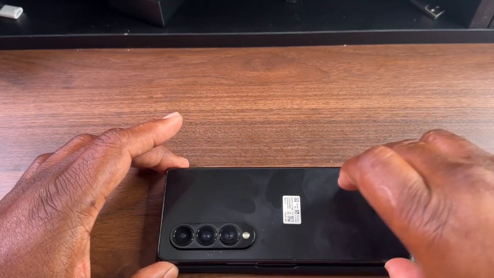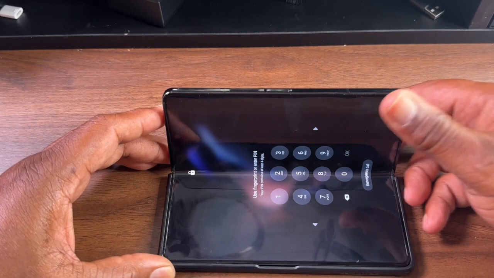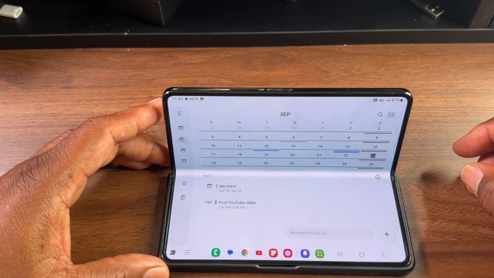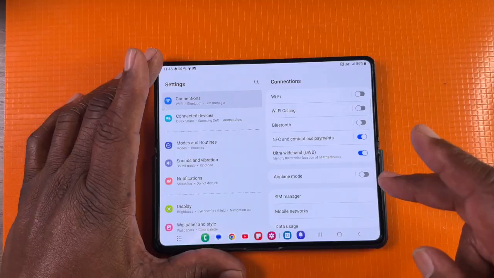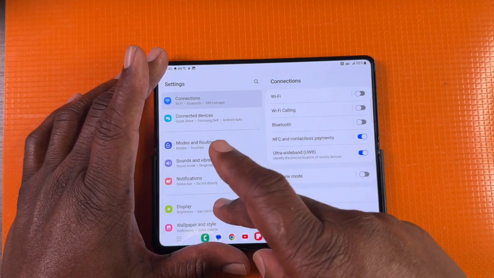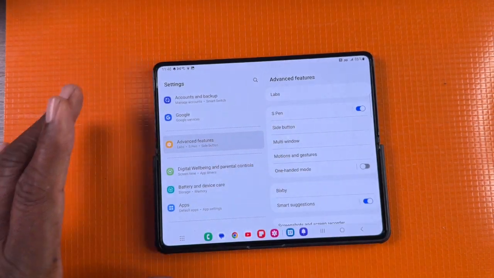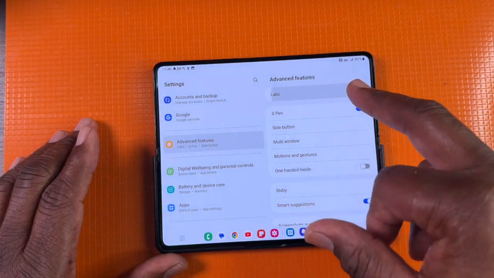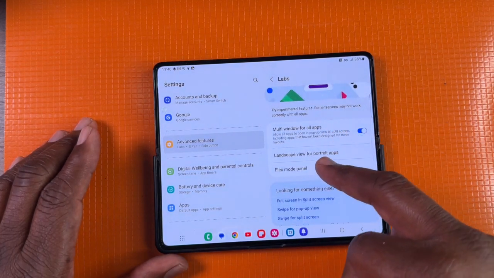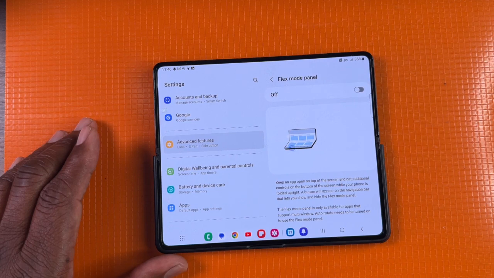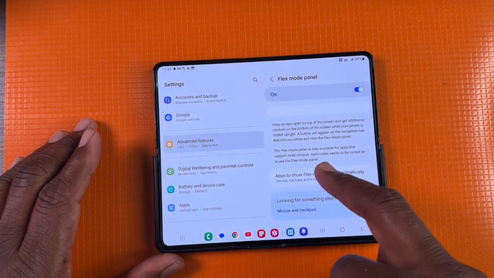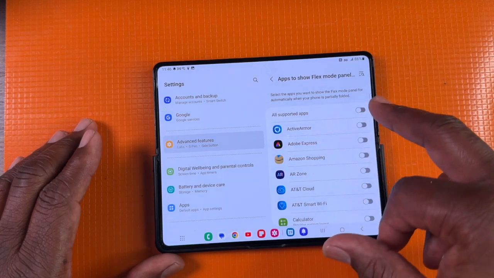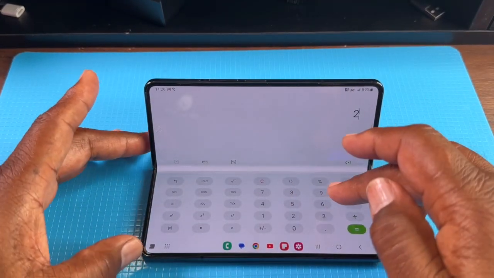So to use the Flex Mode, you simply fold your Galaxy Z Fold at a 75 to 115 degree angle. Now, to enable the Flex Mode specific apps, you open the Settings app, then you tap Advanced Features, then you tap Labs, then you scroll down and you tap Flex Mode Panel. Now you tap to switch the next to the apps that you want to use with Flex Mode. Once you have enabled the Flex Mode for specific apps, you can now fold your device into an angle and then launch Flex Mode in those apps.